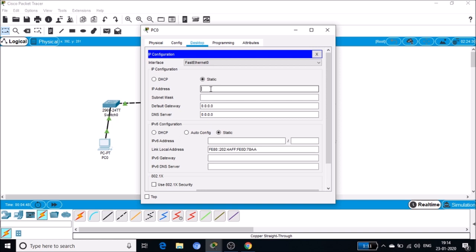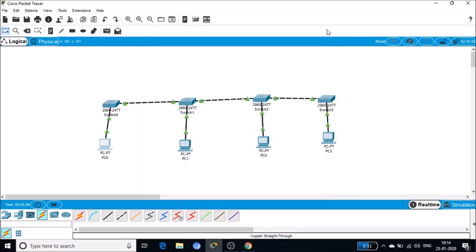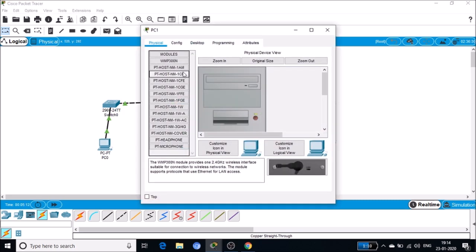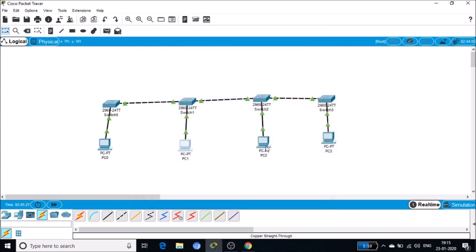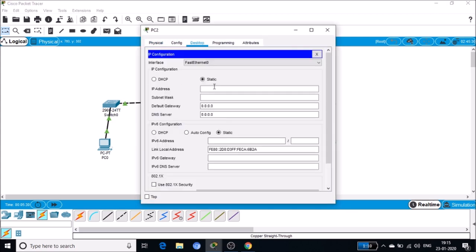The IP address I am going to give here is 192.168.10.1 and the subnet mask, if I click, will come by itself. It is 255.255.255.0. Since it is a class C address, we have got this subnet mask. Now close this and click on the next PC. Go to the desktop, IP configuration, give the IP address 192.168.10.2. Subnet mask will be the same as for the first PC. Close it. The next PC, desktop, IP configuration.